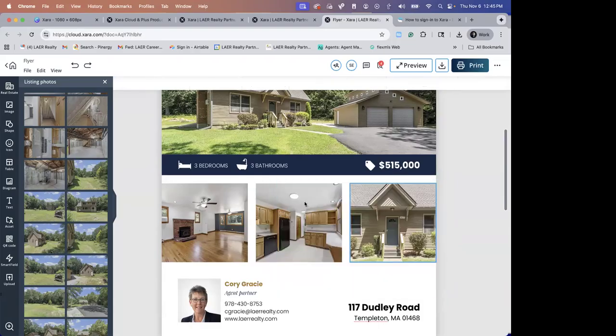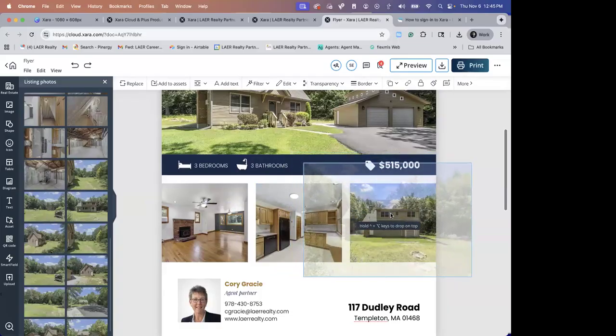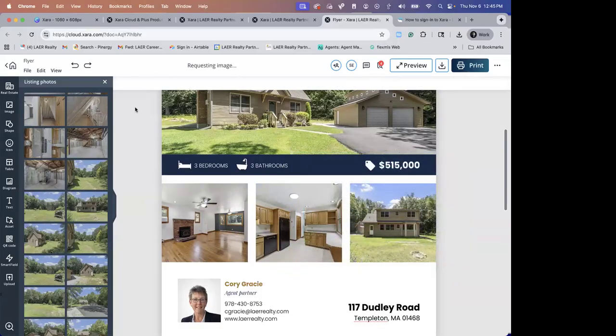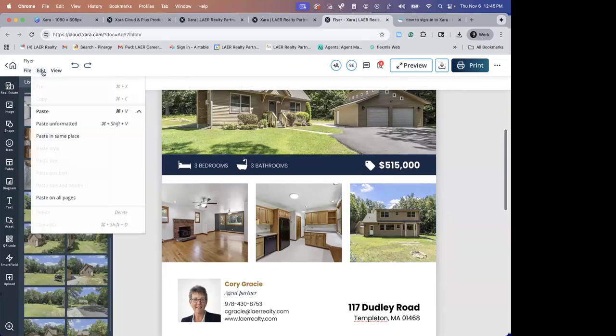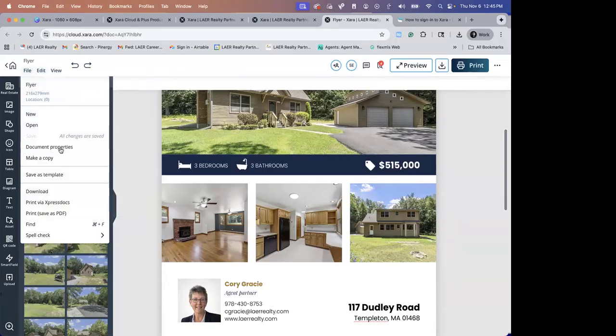Yeah. So what I do is I just hit undo. There is an undo button up here, right? And then just click and drag it over. Again, you don't want to let go of the mouse button. Like I mentioned, you can undo, and you can also paste in stuff. There is a file option where you can make copies, etc.